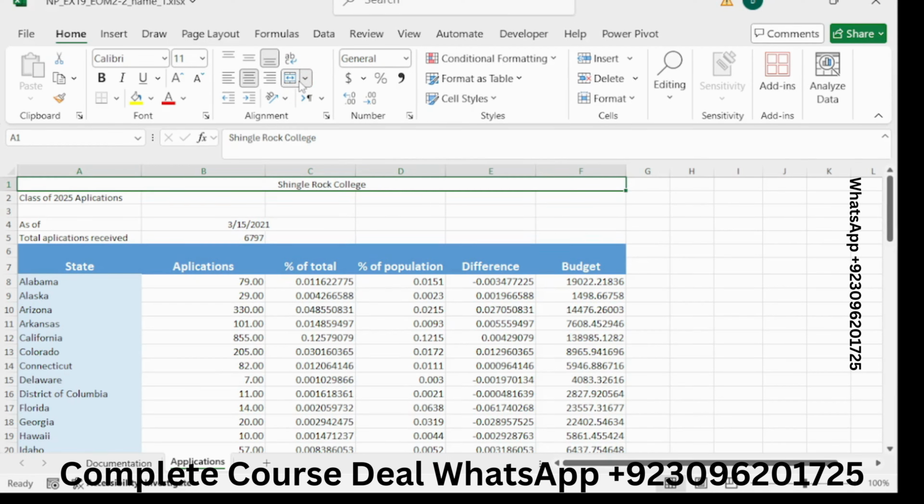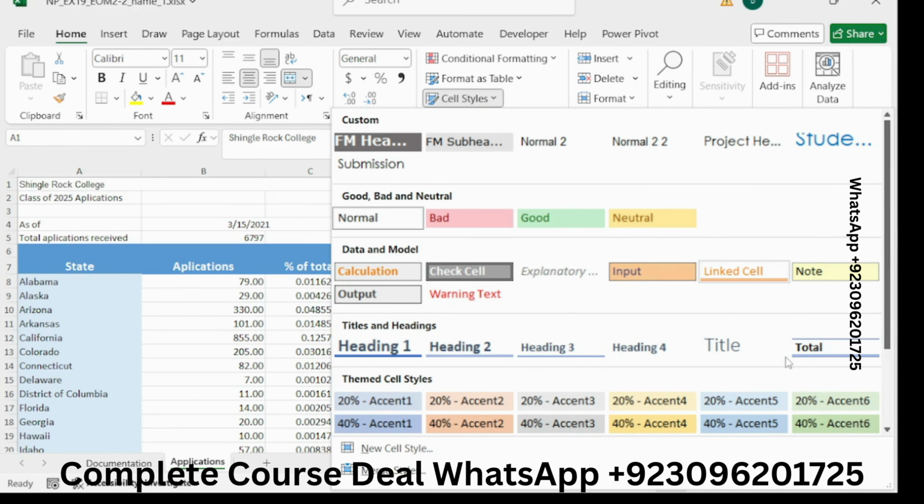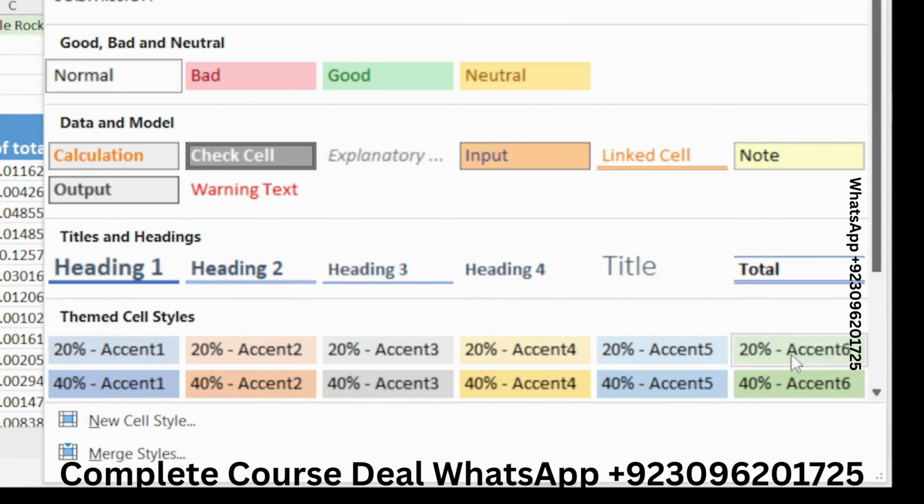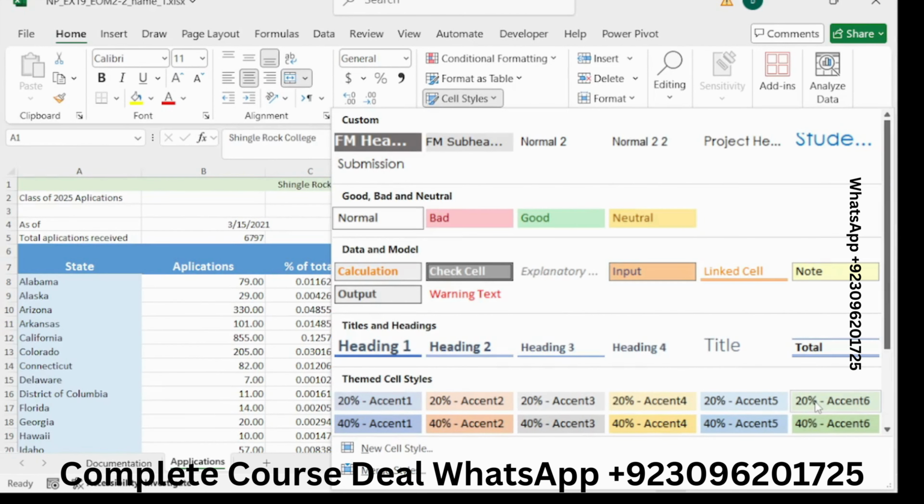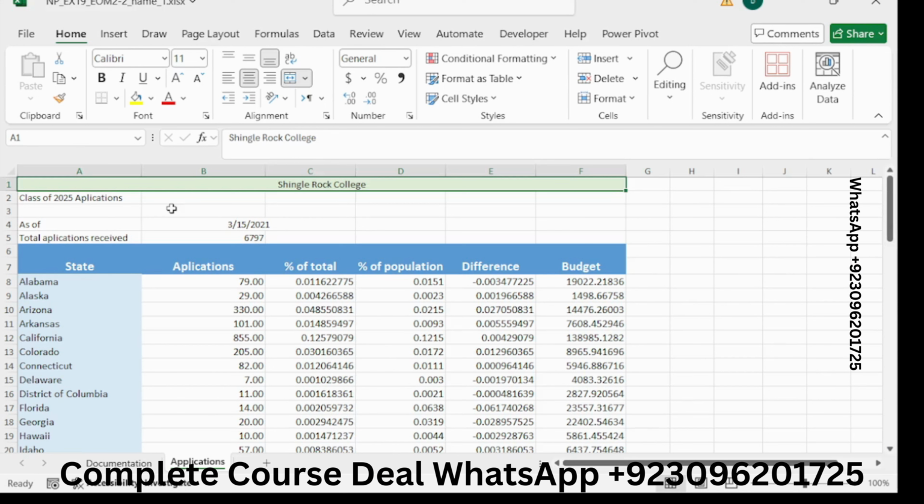Our step number 2 is, for the range A1 to F2, apply the Accent 6 style. Apply the Accent 6 style, this one, and then bold and increase the font size to 18 point.